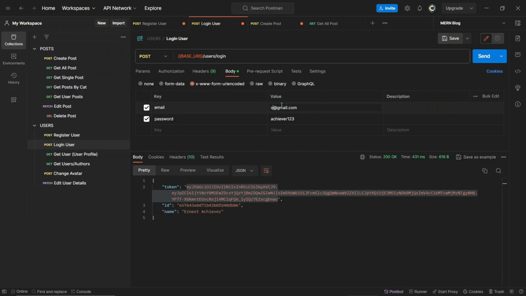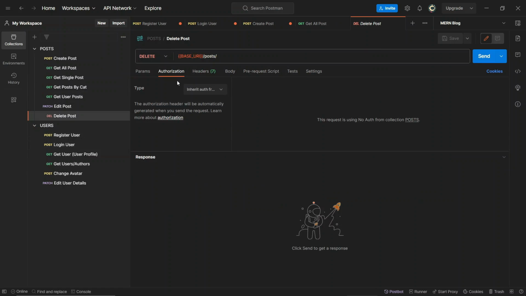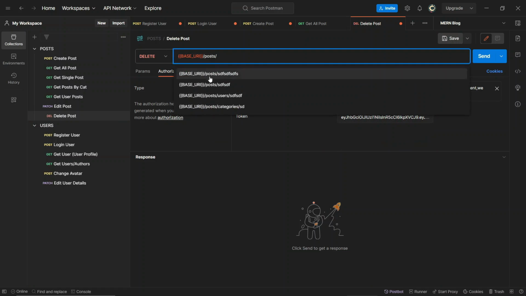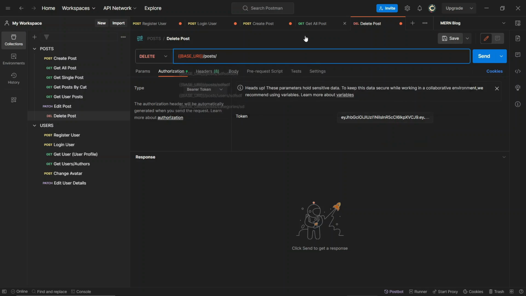Now let's go ahead and log in as one of the earlier registered users. So this is going to be John 123. Let's sign in, and let's try and then delete the post that we just created. Okay, so in this case, I'm going to delete a post that was created by Achiever, but with John Doe's token. Okay, so this shouldn't work. Let's see what happens. And we need the ID of the post you are trying to delete.